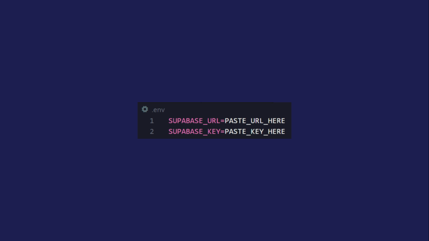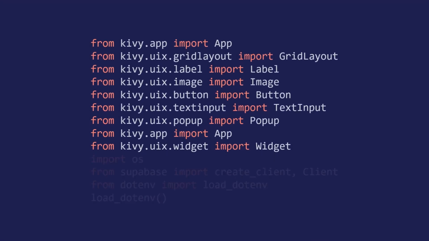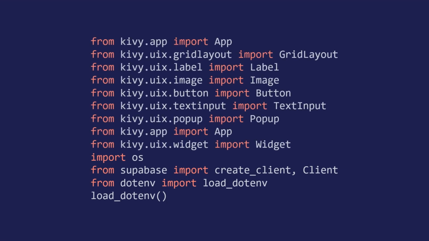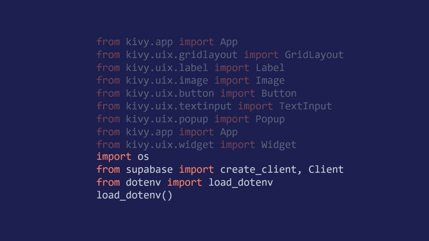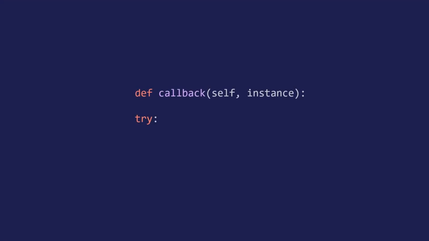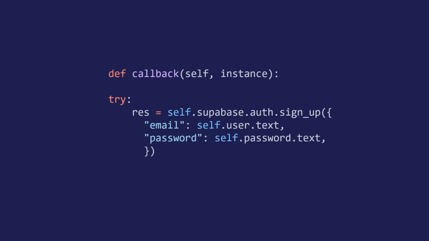We'll then need to load this env file with the rest of our imports at the top of our project, and now we're able to use these environment variables inside our project. So at the top of our build method, we now want to add in this code. It gets the URL and the key from our environment file, and then connects to the client, storing that connection in self.supabase. We can then go back to our try catch and add in this code, which will attempt to sign us up with the email, which we get from self.user.text, and the password as self.password.text.